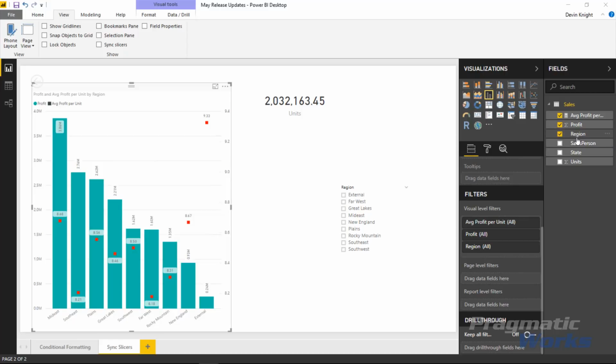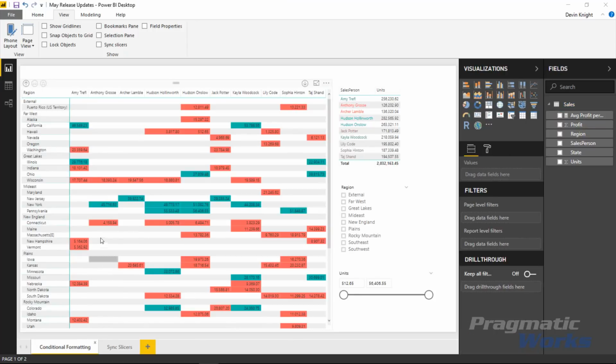Gotcha. So I'm going to do what we described. I'm going to bring in a region. So anywhere I choose a data point that contains a region filter context, this will inherit that and filter it. Okay. Now let's go back over to our first page. We have this matrix. We can see New York here, with a value of 45,716. The state is New York, the region is Mid-East, and the salesperson is Anthony Gross.